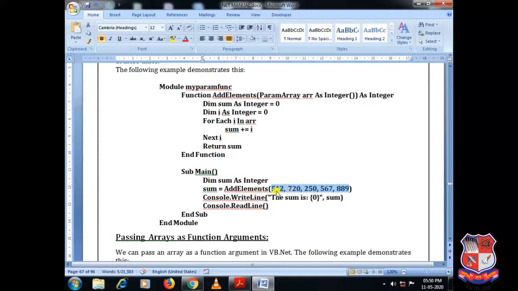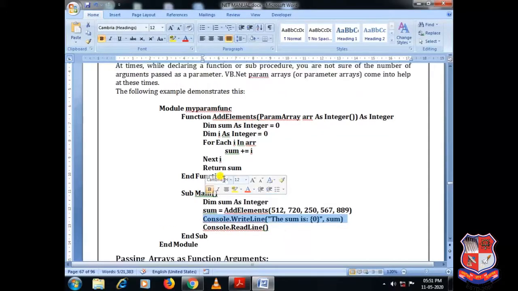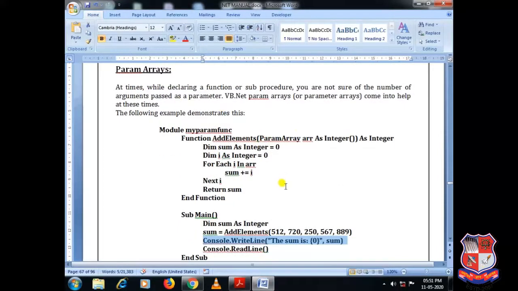So if you want to pass 10 elements, then also you can pass them this way. But the only thing we need to remember is it can accept only integer kind of data, because in the function definition I have specified an integer array, right? So at the time of function execution, it will take all the elements as members of this array. Fine. And now at last I'm getting the sum and I'm printing that sum using Console.WriteLine. I hope now the concept of param array is clear.